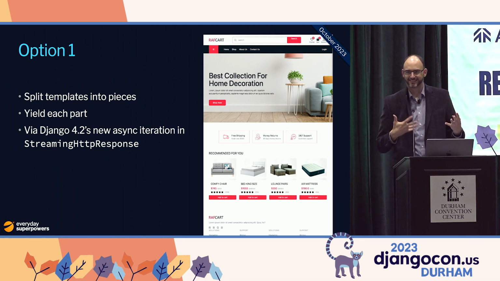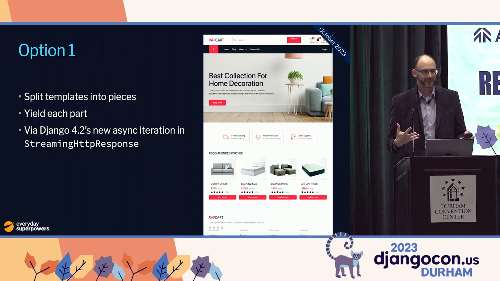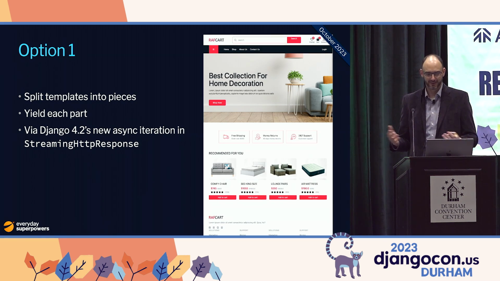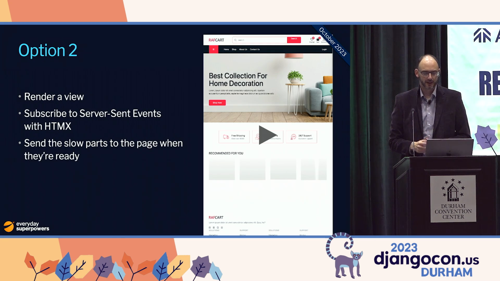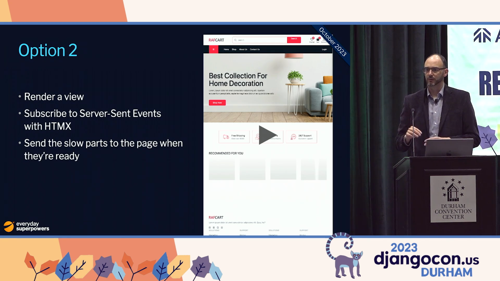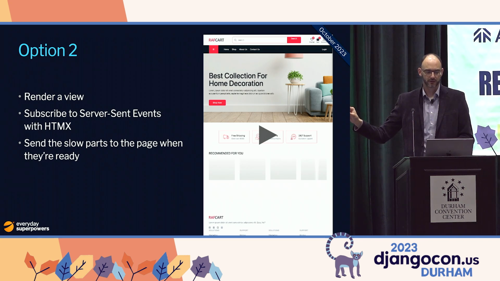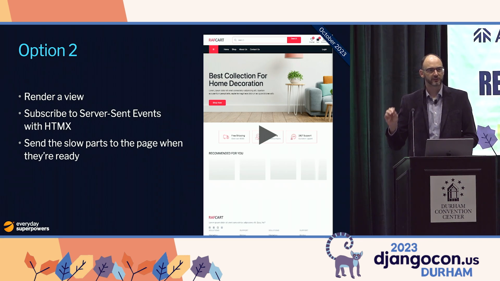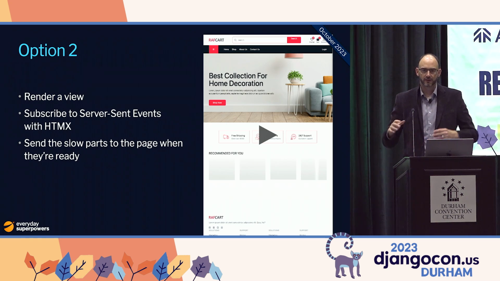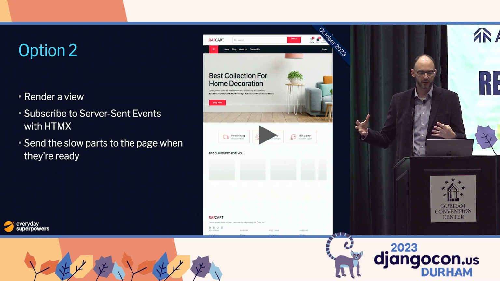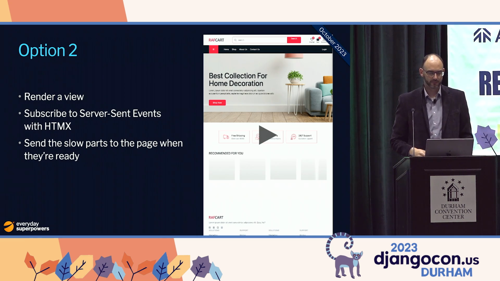Now, splitting templates can get complicated pretty quickly. It's not the most elegant pattern, but it's an option. So I wanted to show you another option. This time, we're going to render a view as we normally would. Then we're going to subscribe to our server using a technology called server-sent events, leveraging HTMX to do so. The idea is once the slow parts are ready and finished rendering, we'll send them down the pipe. This is the experience we're going to see.